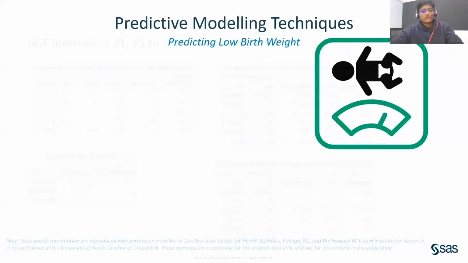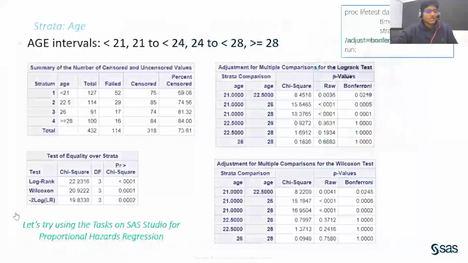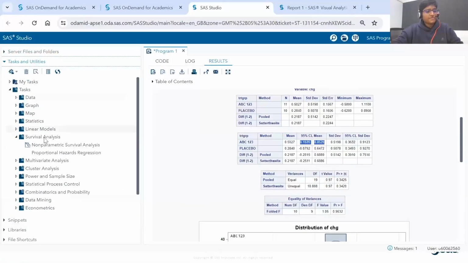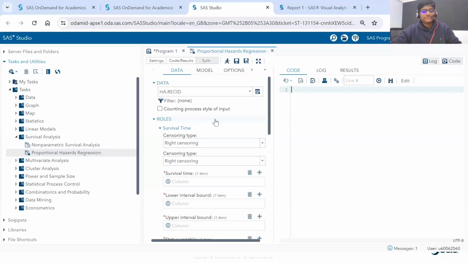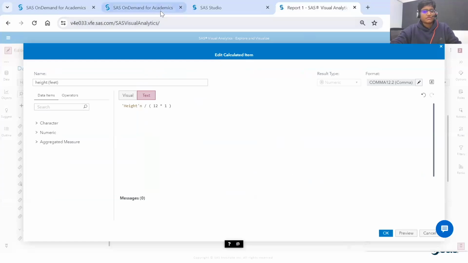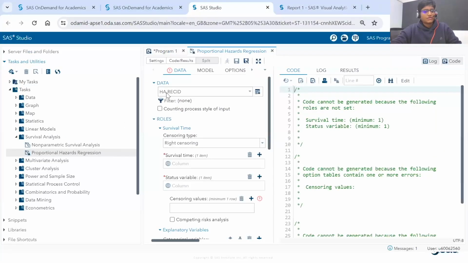And what we are going to do is come back to SAS Studio. I'm going to get into the tasks and utilities here. Under survival analysis, you have the proportional hazards regression. So rather than writing code for it, I can just go ahead and open up the proportional hazards regression and point it towards an input data set.